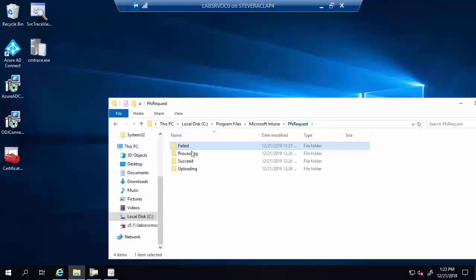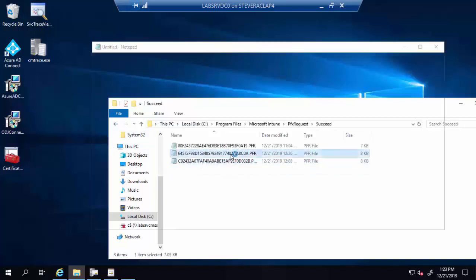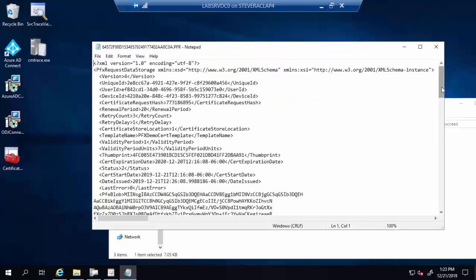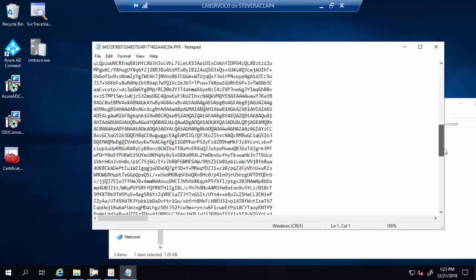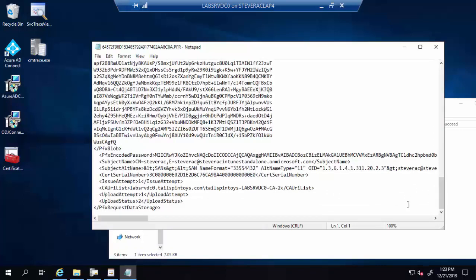Now, there's processing. I've never really caught anything in processing or uploading, but those are certainly temporary, transient folders. Once you have the cert delivered successfully, then you will have a lot more information about it. So here's the block of data that will tell you what's going on. You can see the upload status and so forth.